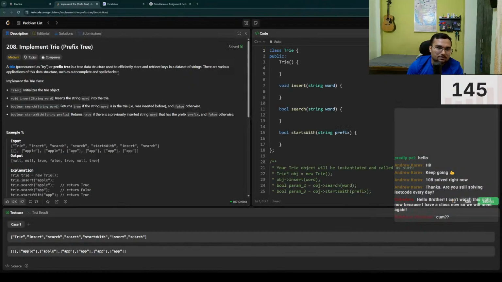Very basic. A trie is a tree data structure used to efficiently store and retrieve keys in a dataset of strings. There are various applications of this data structure, such as autocomplete and spell checker. Insert, search, starts with.